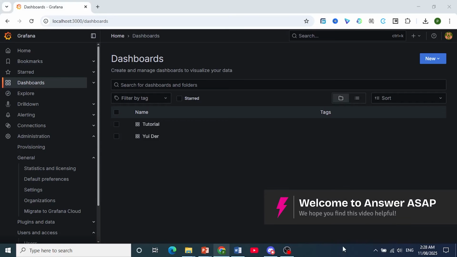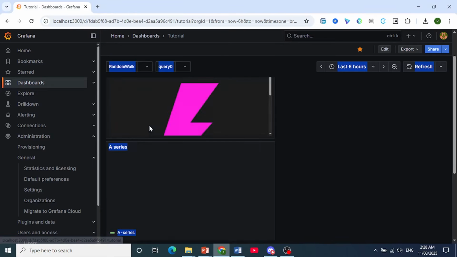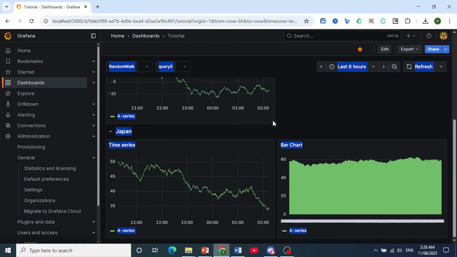Hey guys, in this video I'll show you how to export a Grafana dashboard to CSV. Now the first thing I want you to do is open up your dashboard, and for this you will need to go ahead and export a Grafana panel to CSV. So you have to do this one by one.